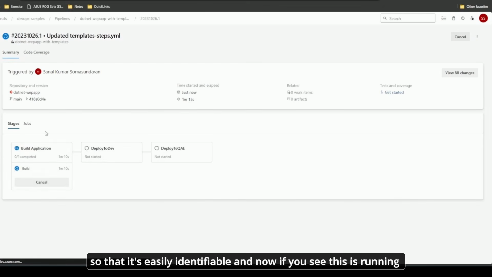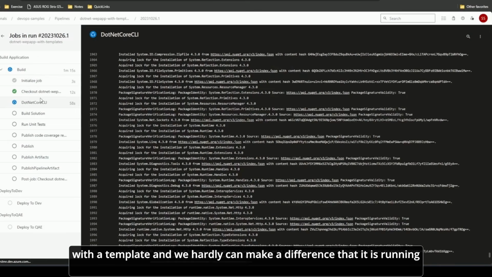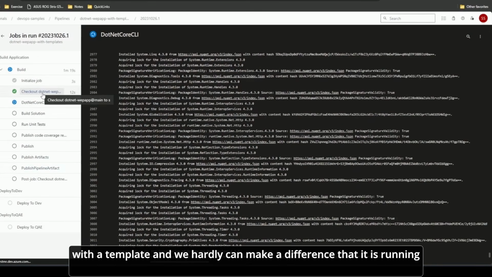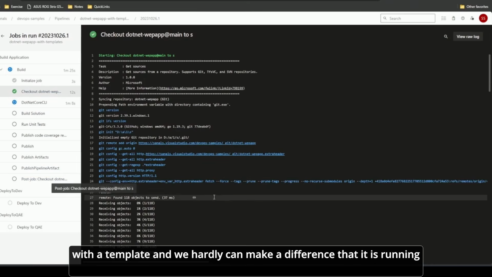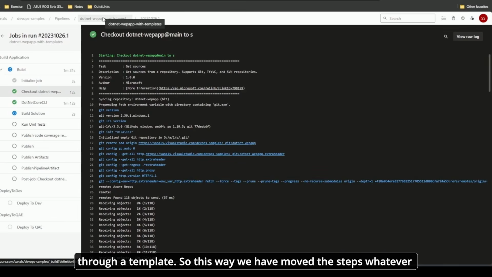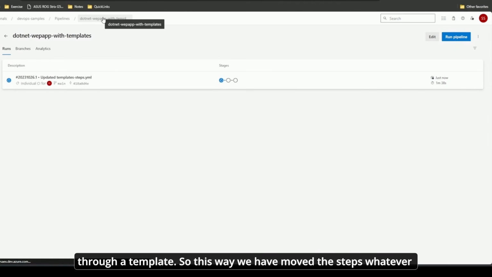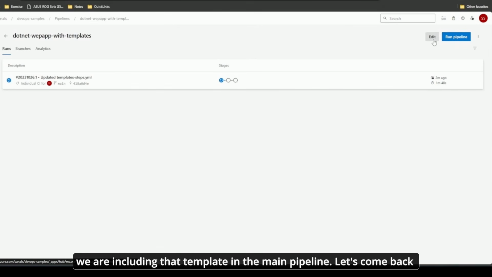And now if you see, this is running with a template, and we hardly can make a difference that it is running through a template. So this way we have moved the steps whatever were there for building the project into a template, and then we are including that template in the main pipeline file.